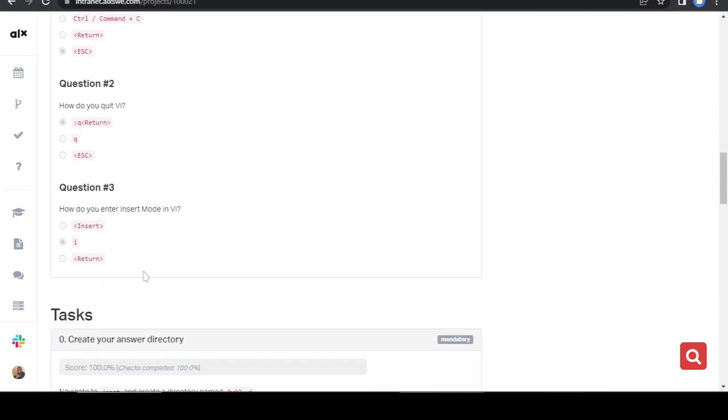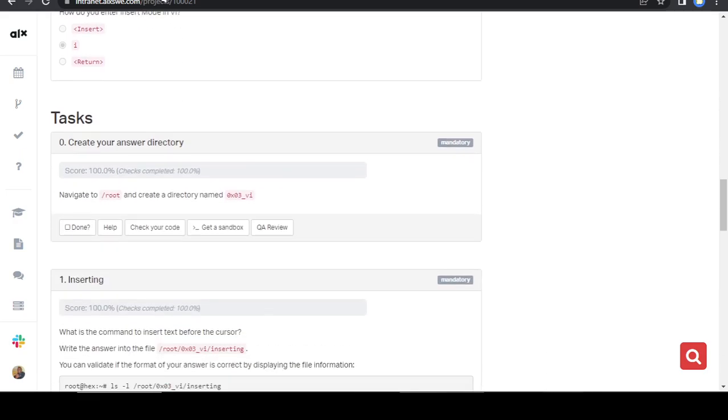So you say, how do you enter into insert mode? To enter into insert mode, you just press small letter i, then the mode will change from command mode, or if it was in visual mode, it changes automatically to insert mode. So that being said, let's now begin the project proper.